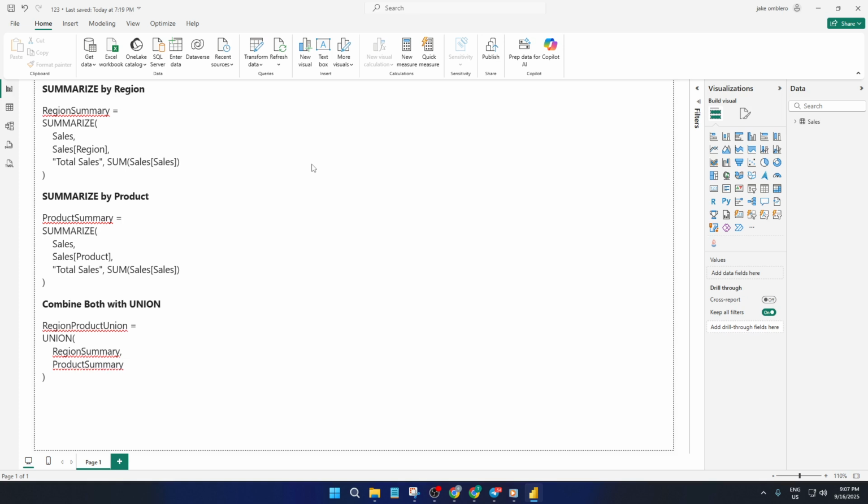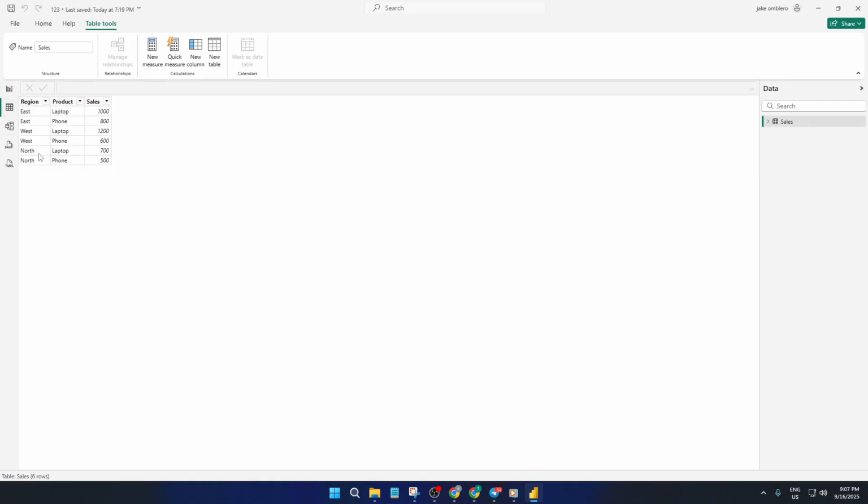Let's dive in. First things first, we need a base dataset to work with. Head up to the Home tab in Power BI and click on Enter Data. We'll enter a simple table with 3 columns, region, product, and sales. So imagine you're managing a small team's sales results. You've got sales figures for laptops and phones across the East, West, and North regions. This data may look basic, but it's a great start for practicing data modeling and getting clear insights. You don't need a giant dataset to demonstrate powerful techniques.